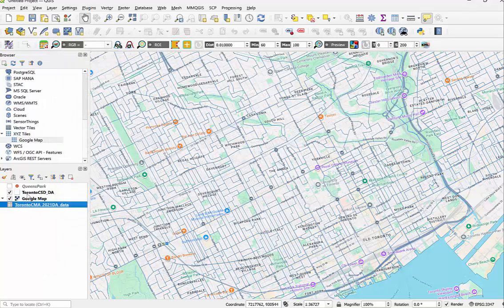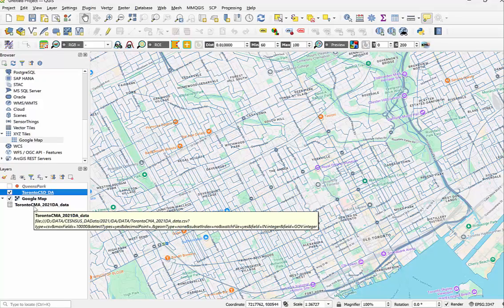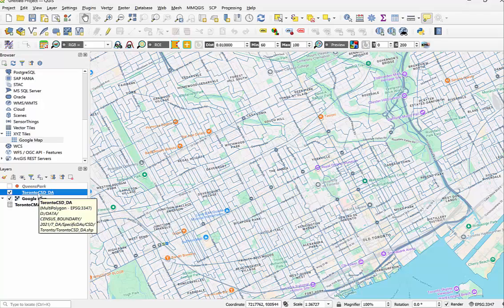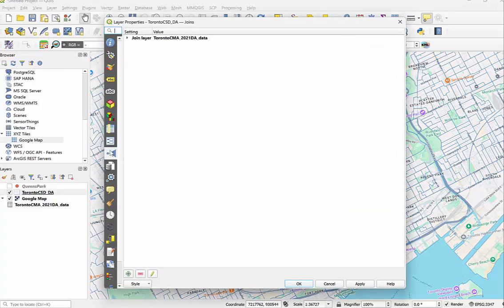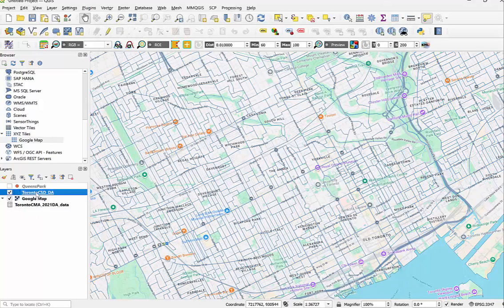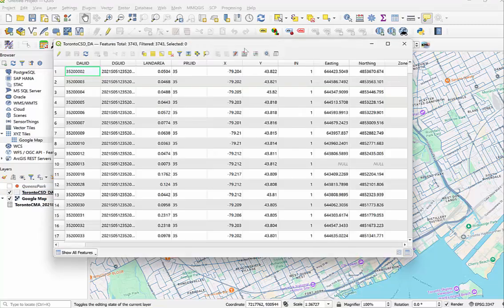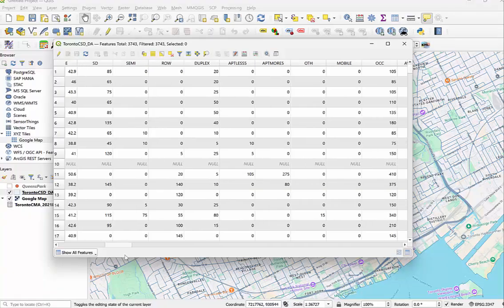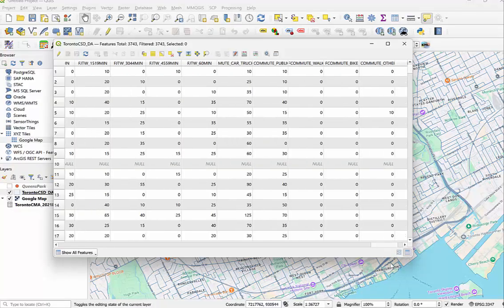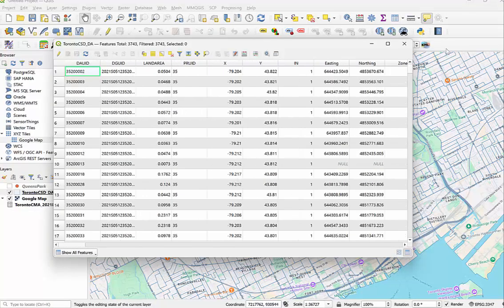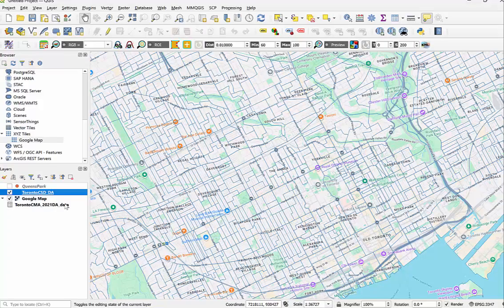What I have done is I already joined this table, Toronto CMA 2021 DA data, with the DA boundary file, using properties and the join, clicking the plus and adding that table in. Once you have done this, open the attribute table for the boundary map. You will see the attribute table already has all the variables attached to the Toronto City DA boundary file based on the DA data file.